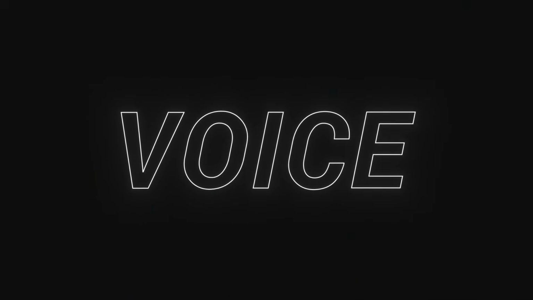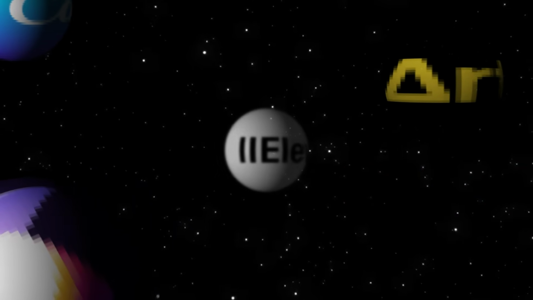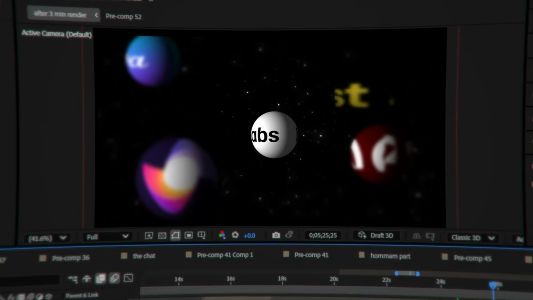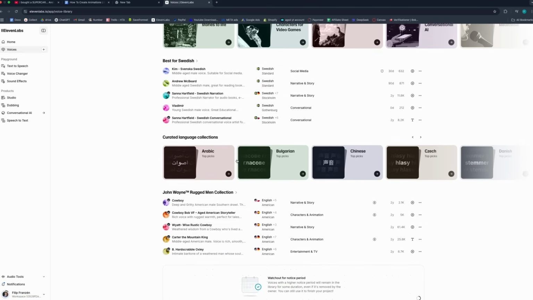Creating a voice-over. There are tons of text-to-speech tools out there, but the one I use is called 11 Labs, which I think has the most realistic voices. The voice you're listening to right now is made by this thing, so head over there and sign up for an account. Then go to the right, click on Voices, and find one you think will fit the style of your video.